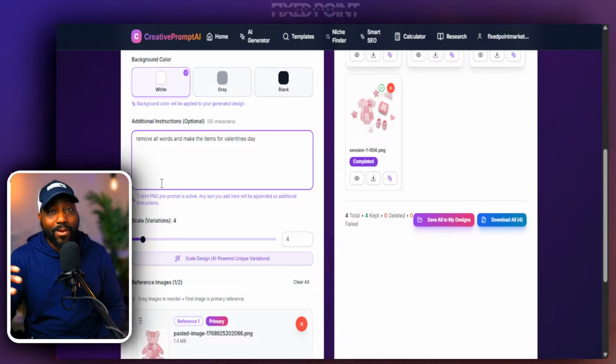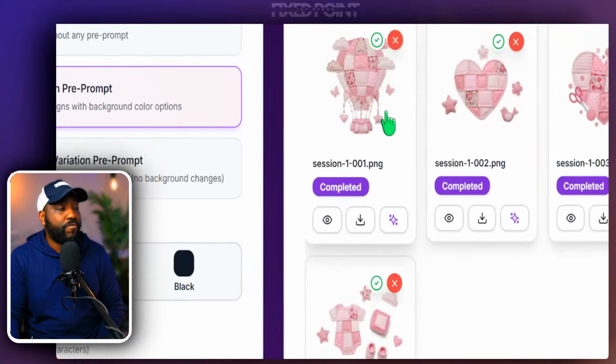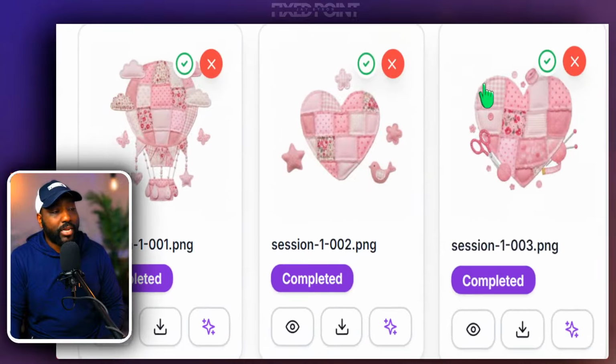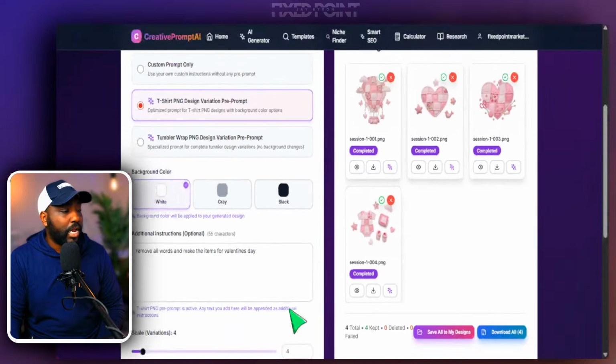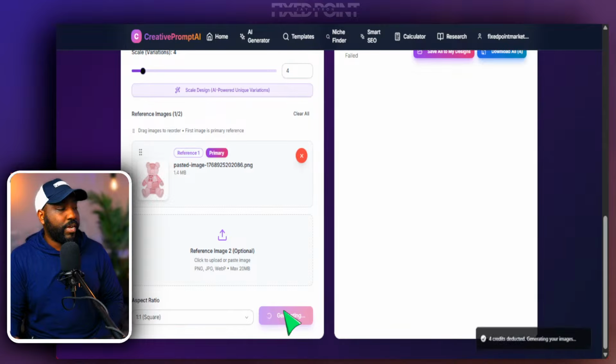Again, I didn't say a bear or a heart or a star. I just said make it for Valentine's. So I'm giving the AI that creative control, if you will, to think about different things. So let's see what we were able to get. Okay. So here's what we had before, just a lot of different things, right? 2 hearts here, a lot of different things. So I'm going to scale this again to 4 variations.